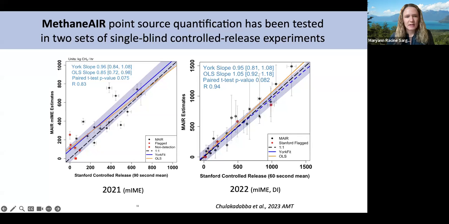a cleaner environment. So 2021 was in the Permian, where there was an unlit flare nearby spewing out methane. There was just a lot of methane coming in from the background. And then 2022 was in Phoenix, Arizona. So it was a lot cleaner of a background, and we did an even better job matching. So it's really nice that we're able to validate these point source methods and show that they're doing a really good job of quantifying the emissions from plumes.